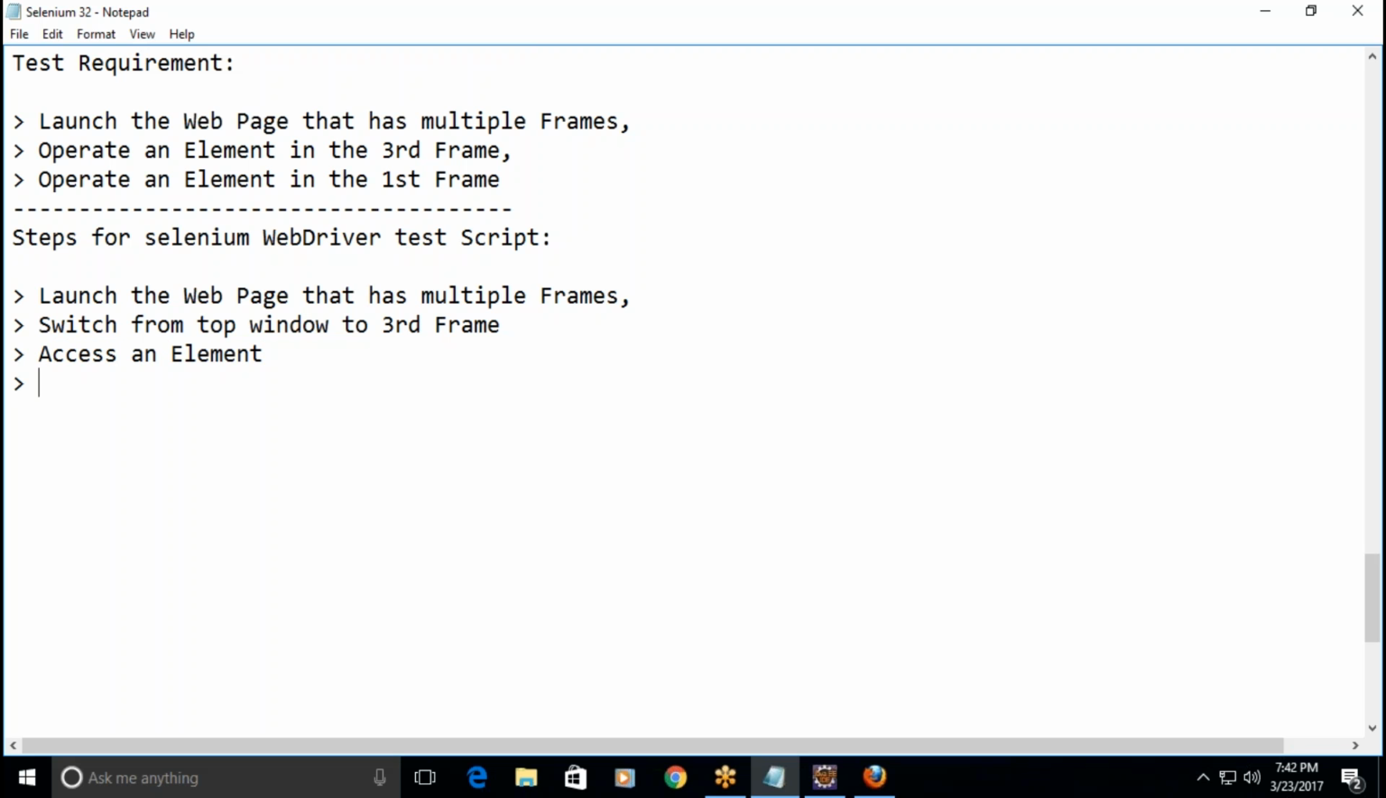Next, I want to go to the first one. Switch from top window to... Sir, switch from top window to the first frame. We are in the third frame now, directly we cannot go. We can't go directly. Back to the top window. This is called back to default.